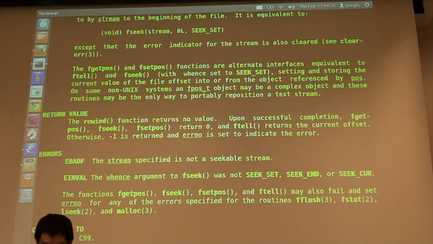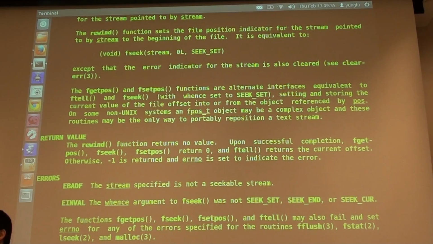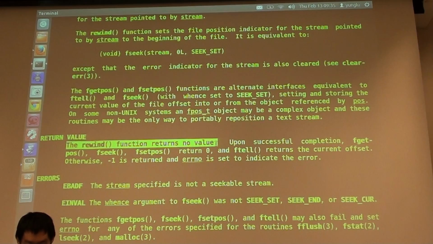Some of you have learned using rewind. You should not use rewind. If somebody tells you how to use rewind, you should forget it. Why? Because rewind doesn't tell you it fails. Rewind basically means you want to go to the beginning of a file, but in many cases you cannot.